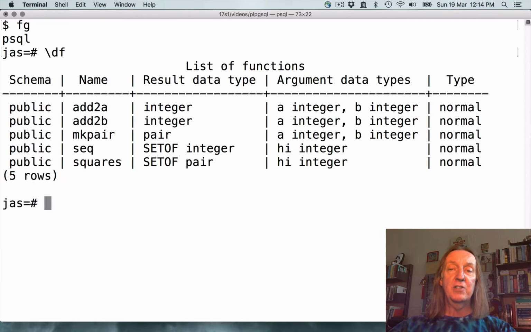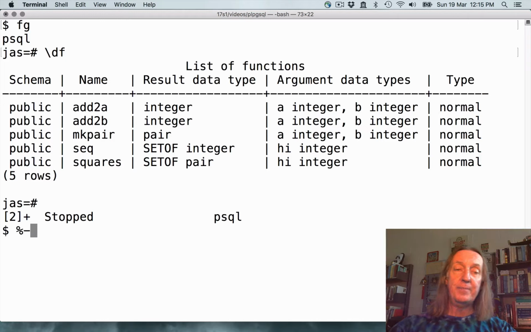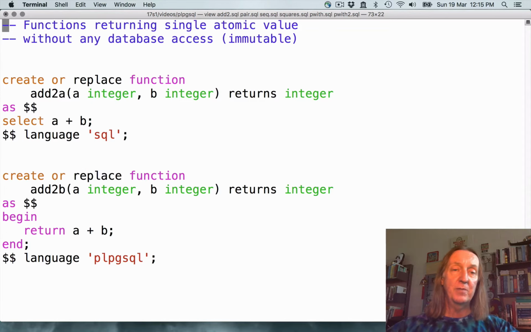These are the functions that I'll be talking about, and you can see that some of them return single atomic values, some of them return tuples, some of them return sets of atomic values, effectively a table column, and some of them return sets of tuples. In other words, they return a table. So let's take a look at the definitions of some of these functions.